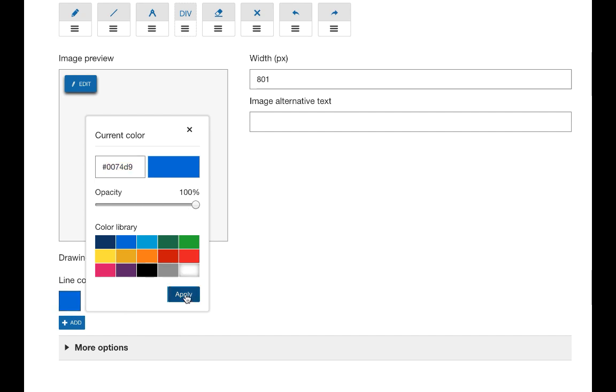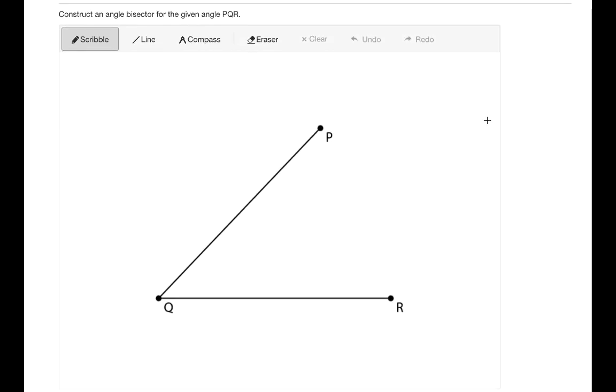Once you're happy with this, hit apply. Your question is now ready to be saved.